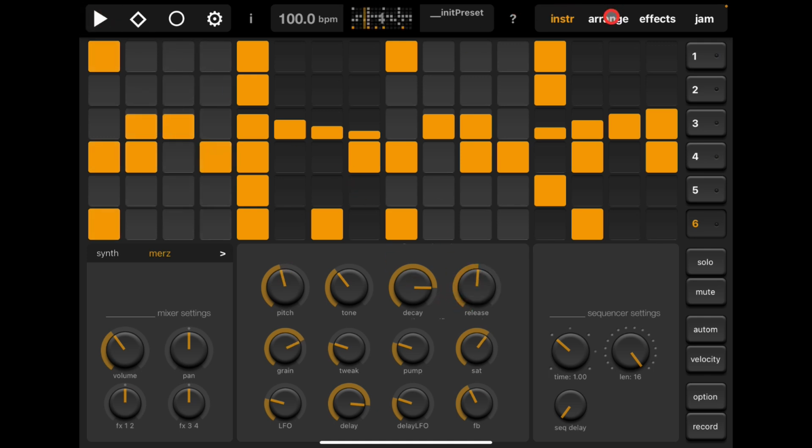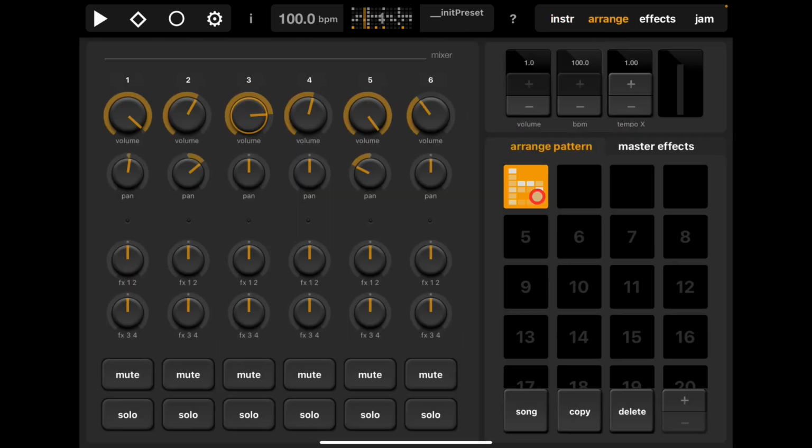Let's go into arrange for a moment. Now you'll see we have one pattern. I'm going to select this pattern. It's the only one there, but I'm going to hit copy and I'm going to select an empty pattern and it'll paste it in. I'm going to copy this one, paste it in, copy this one and paste it in. So now I've got 4 patterns, which is the minimum length of a song.